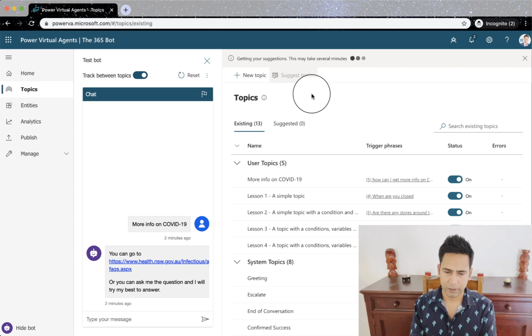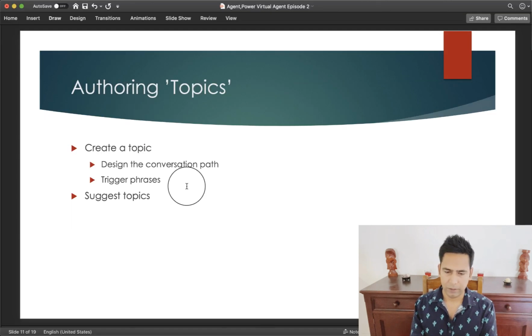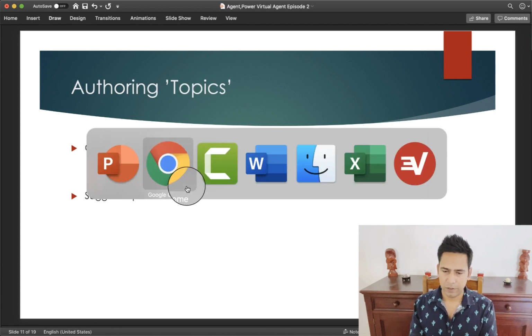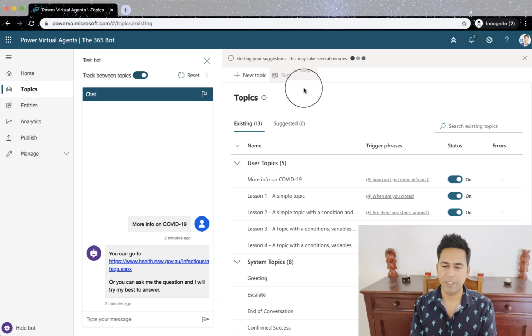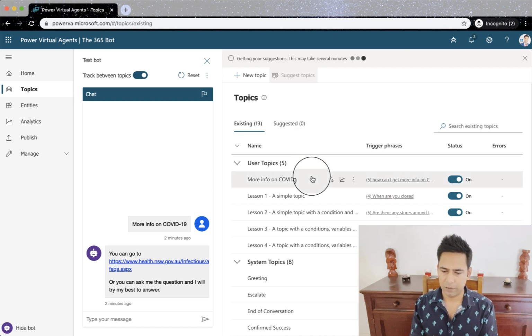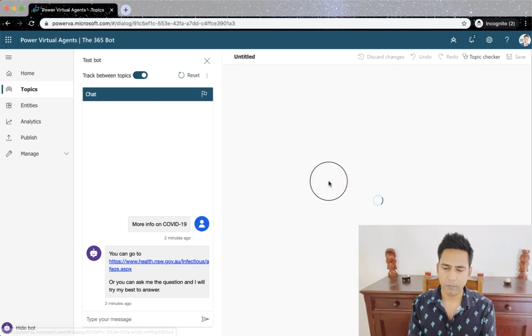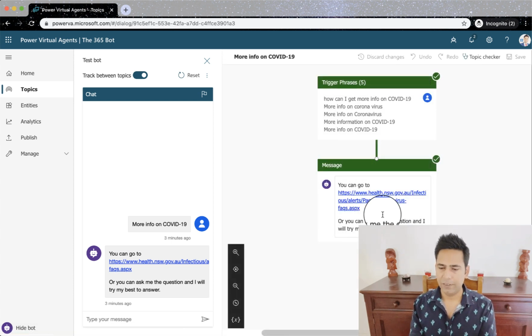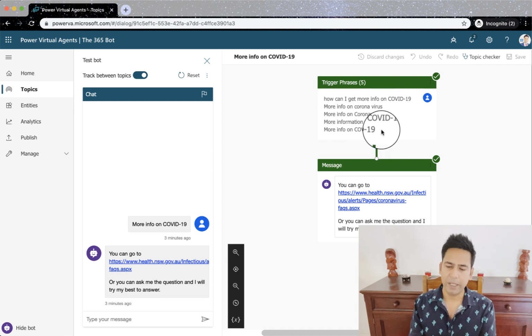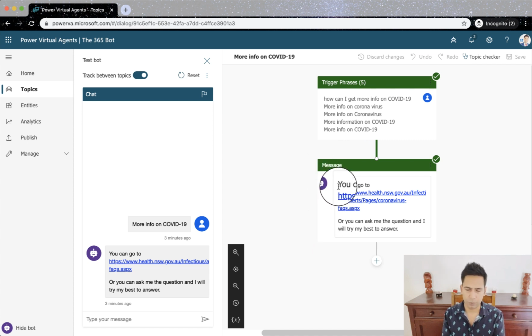Go back to the slide deck and see what's next. So while it's fetching the suggestions for our web page, we will look at nodes and talk about different types of nodes. So for that, I'll just go to the authoring canvas from here to the top of the topic I just created. So I'll click there and you can see this. Now, as soon as you've added a trigger phrase, by default, the system will add one node of type show a message, which is this one. And that's why I was getting the error, because there was no text in there.